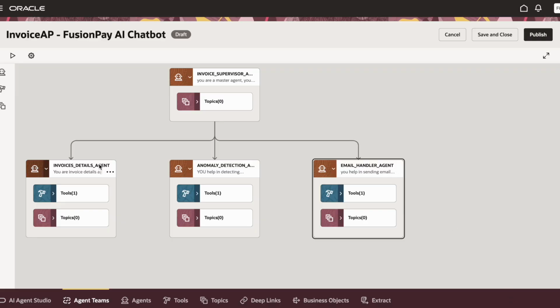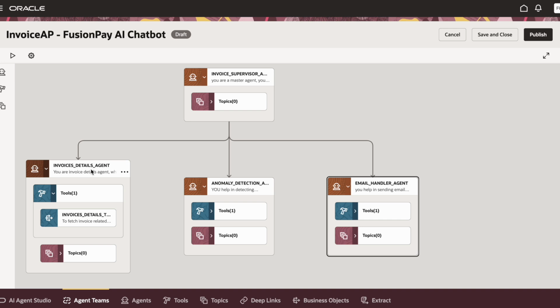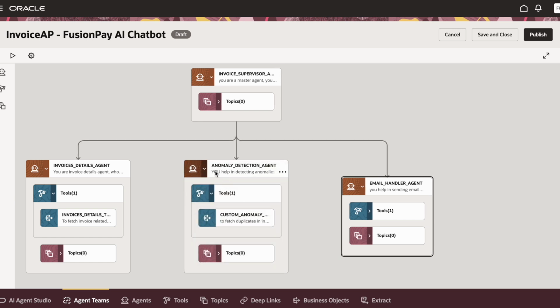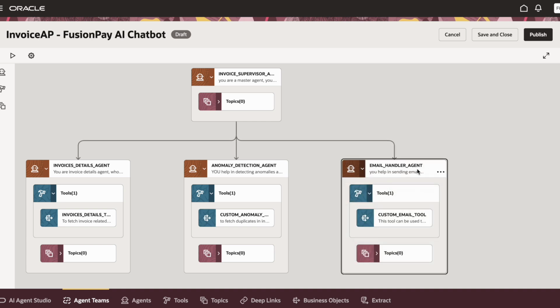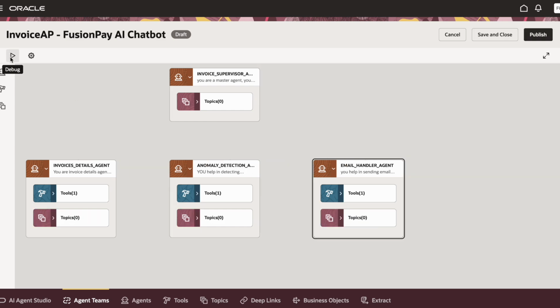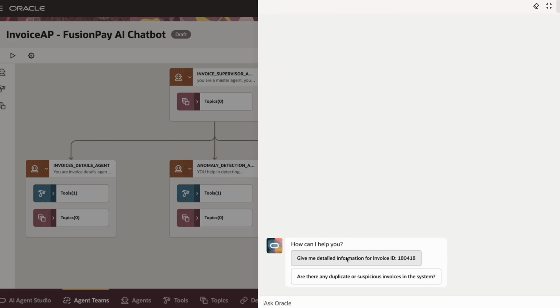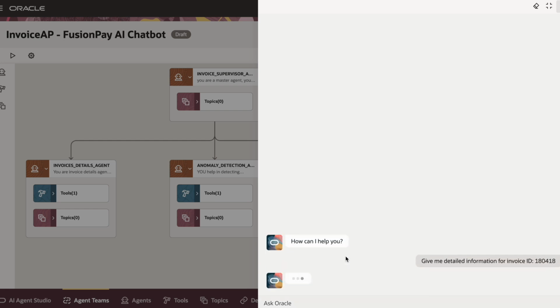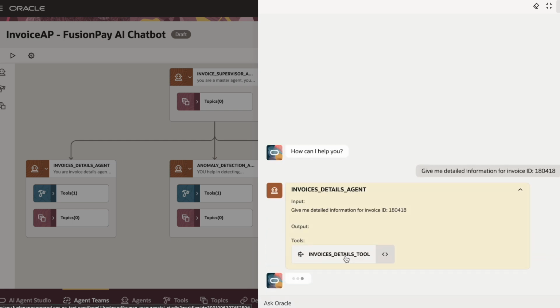The first subagent is the Invoice Details Agent, which directly interfaces with Oracle Fusion Financials to fetch accurate invoice information in real time. Next, we have a custom-built Anomaly Detection Agent, which integrates into the Fusion AI Studio. It analyzes invoice data and flags duplicates or inconsistencies. And finally, the Email Handler Agent, capable of initiating follow-up actions such as sending notifications or reminders to vendors.